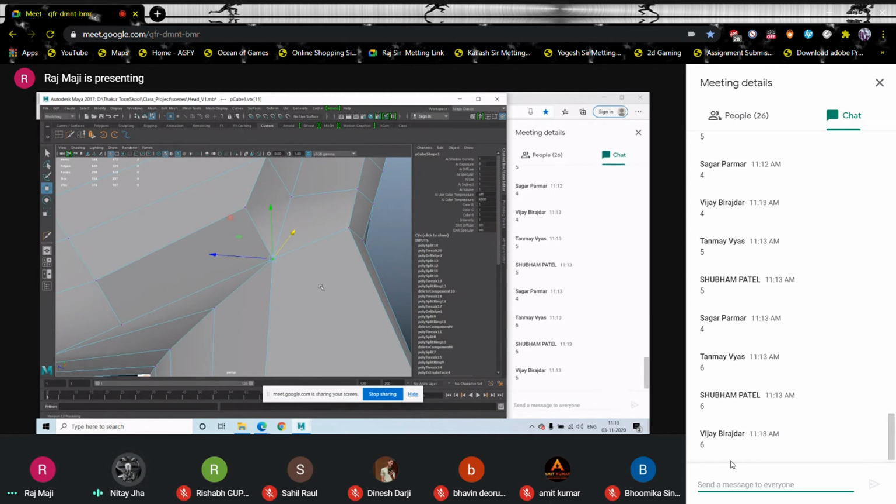Nitesh, yes, tell me. Sir, can you repeat how you check valency? Sorry, my internet had a problem. Valency is, in a vertex, how many edges are there. Understood? In this case, one, two, three, four, five, six. So you are writing six valency. Absolutely correct. What about this one?